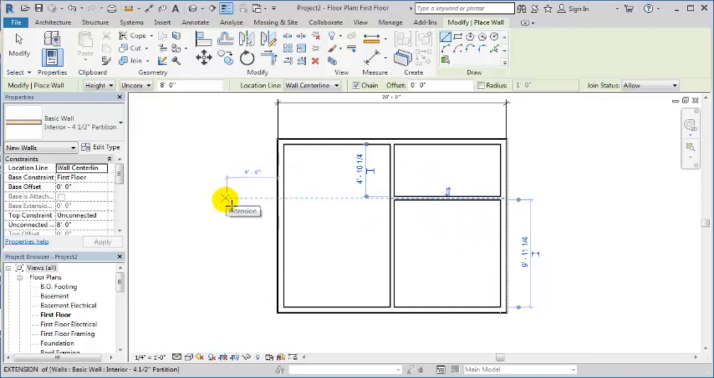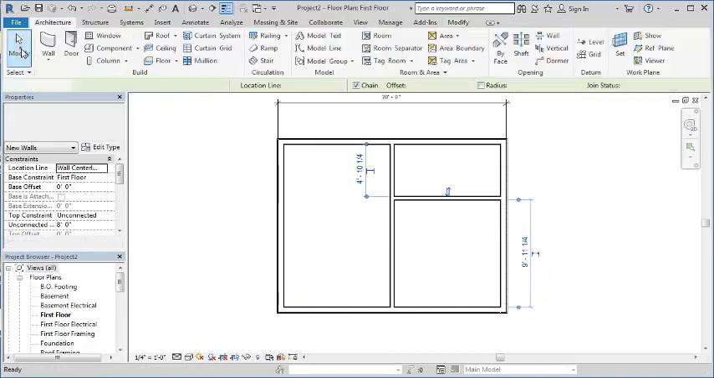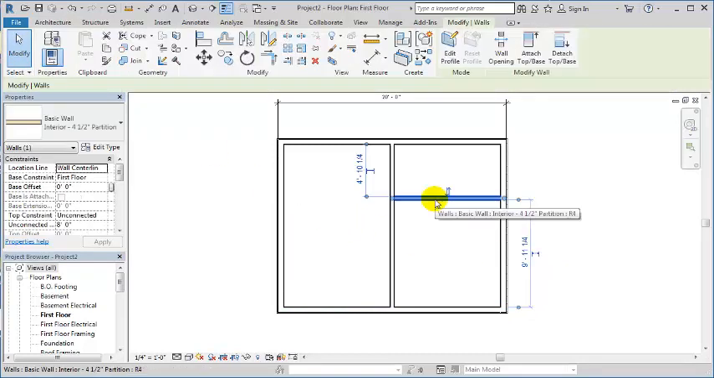I wouldn't worry too much about placing things in exact positions. You just kind of want to get things sort of where you expect them to be. And we can always make those modifications once we start adding some hard dimensions to these plans. If you don't like the location of a wall, you can click on it. Let's move that to the outside face of stud, and let's move this to the center of the wall.